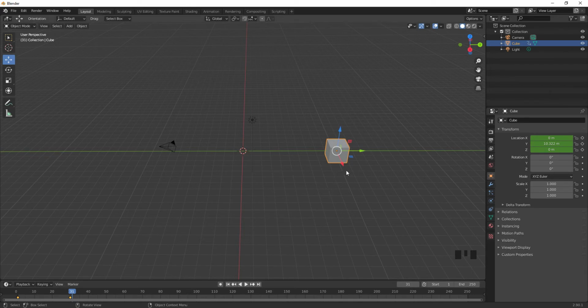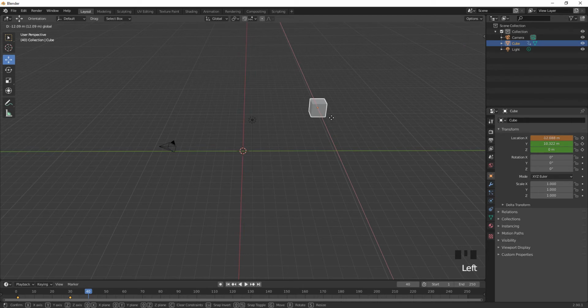All right, then I'm going to go over to frame 31. Actually, don't even have to worry about that. I'm going to make it a quick snap, so frame 40, and then move my object up like this.